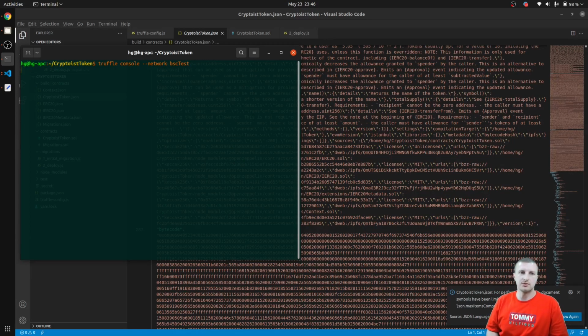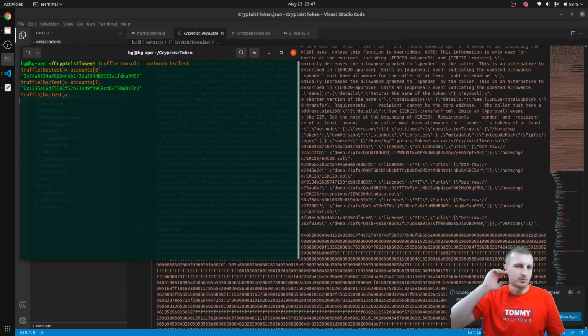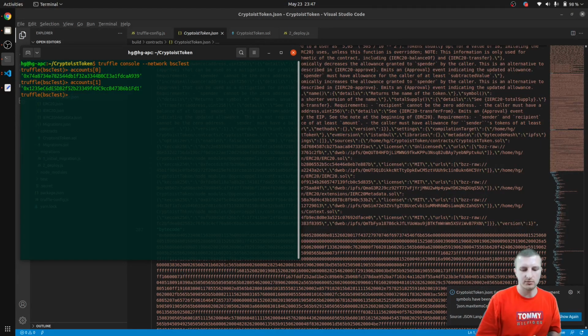Now it's going to use that mnemonic seed phrase that's in the root folder, so it's going to use the same address that you deployed with. And Truffle gives you a couple different functions that are already working with the console, like accounts. That's going to show you the accounts of the first address, second address, and so on. The first thing we need to do is put our contract in a variable.